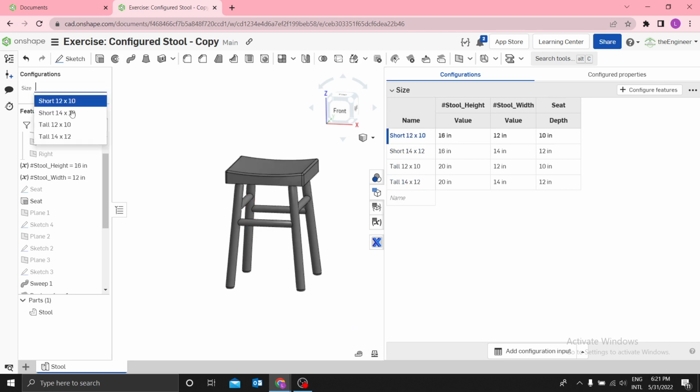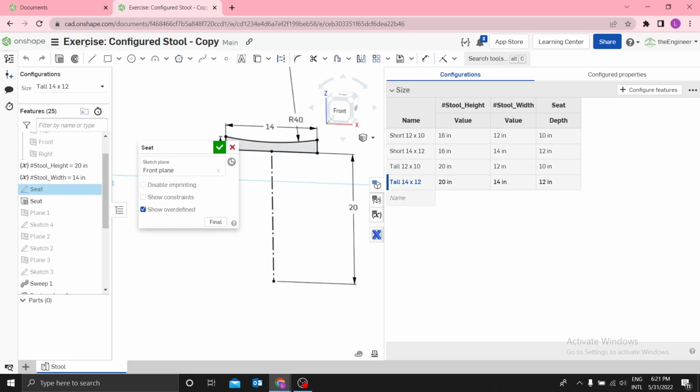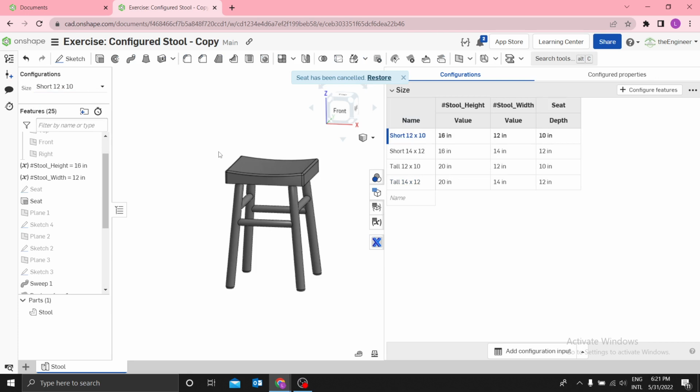If you change to tall 14 by 12, and you go to sketch, if you edit sketch, you can see this is 20 by 14. If you change here, this changes because now I'm using short 12 by 10, that is 16 by 12 by 12. You can have a family of one part in 10 different sizes.